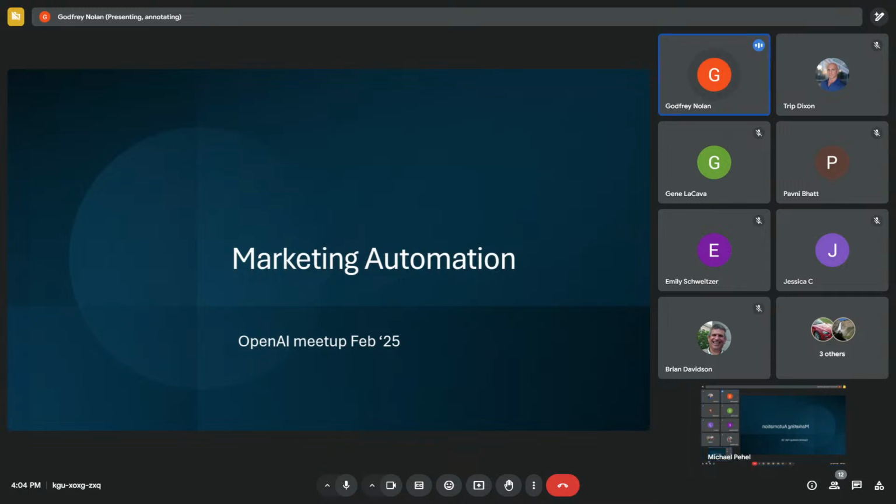Tonight we're going to be talking about marketing automation, which is kind of like my pet project now since the start of the year. I spent most of last year trying to get up to speed on the different OpenAI APIs, and my New Year's resolution was to automate everything.